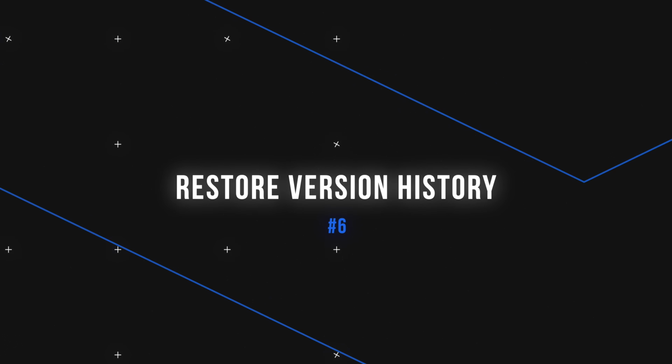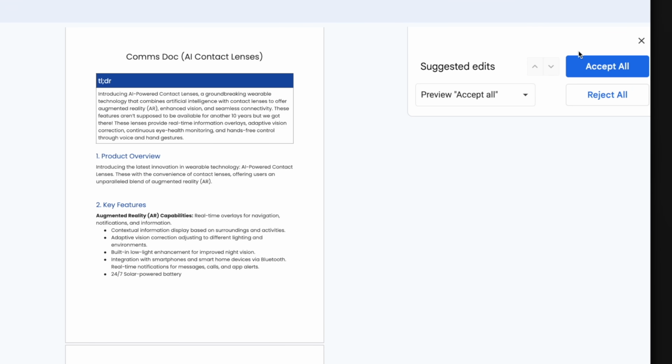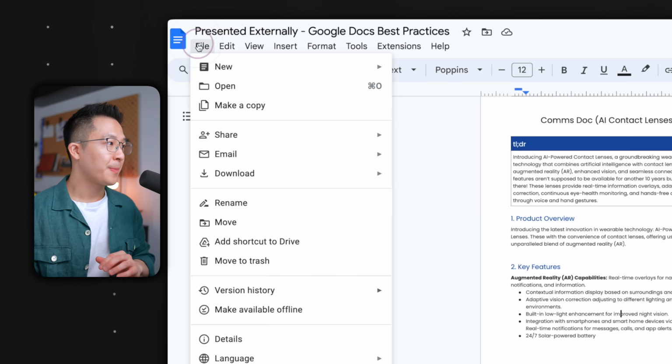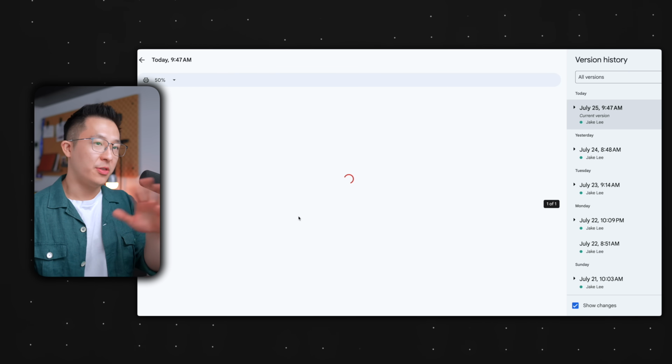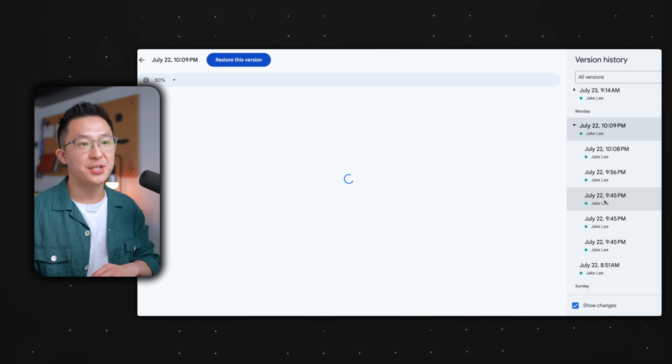Productivity tip number six, restore version history. Let's say you use the Preview Suggested Edits feature we just talked about and you clicked Accept All Edits by mistake. Don't worry though, not the end of the world, because we can just go to File, Version History, See Version History, and within this view, we can actually restore a previous version.